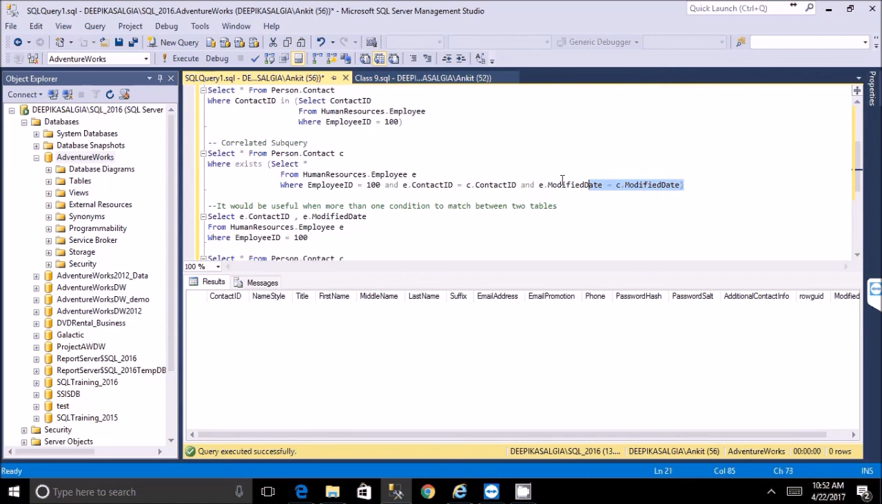Now what I want to do is, right now I'm just looking for one employee. I want to look for all the employees in the table. So what do I do? I just remove this condition. Which condition? When employee ID equals 100, right? If I remove that condition, what's going to happen? It's going to compare for all the records in the table.